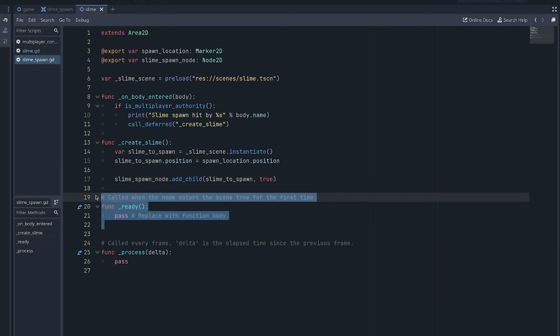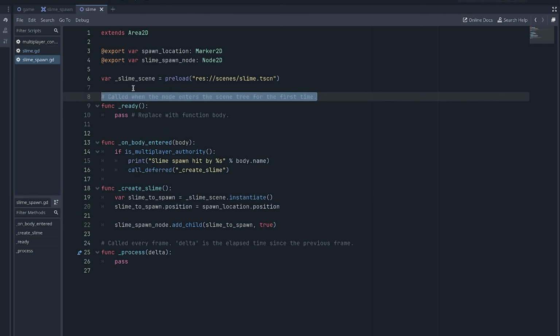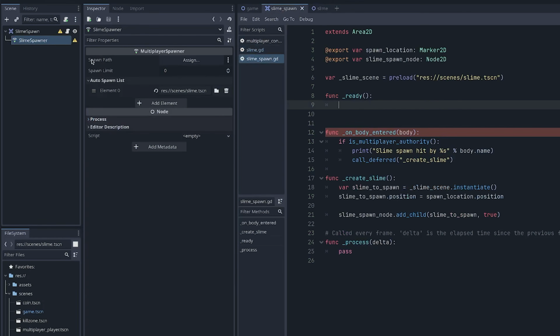So let's grab our ready function and move it to the top because we need to do some configuration there. Select the slime spawn scene. And we need to get a reference to this slime spawner because we need to set the spawn path. Because right now what's happening is the slime is being added to the scene right here. But because this is happening on the server side, which we want the spawning of the slime to be server authoritative, and we're adding it to the slime node here, we still have to enable that slime spawner or that multiplayer spawner to automatically synchronize that new slime across all the clients.